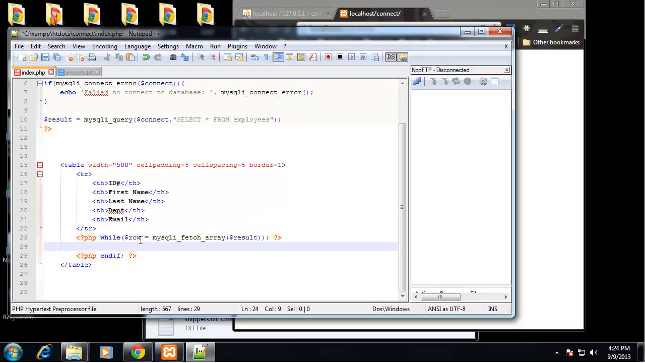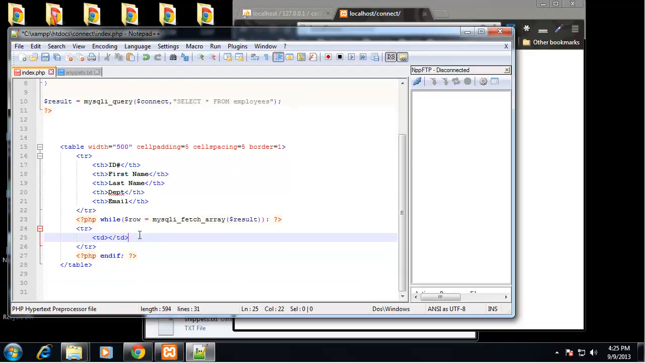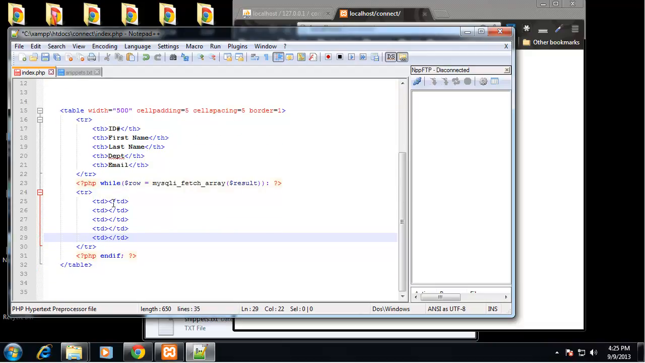Now, for each row that's available to us in the database, we want to print out a table row with the information. Okay, so we're going to say tr, and we're going to say td. If you don't understand tables, I'd suggest going back to the HTML CSS section. So in here, in these columns is where we're going to put the dynamic data.